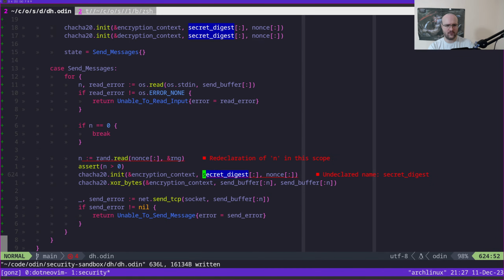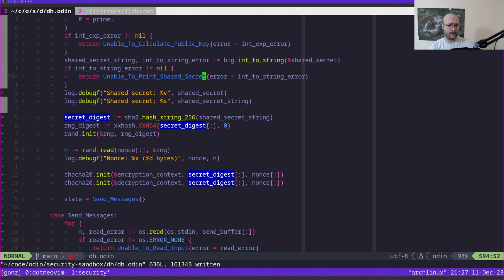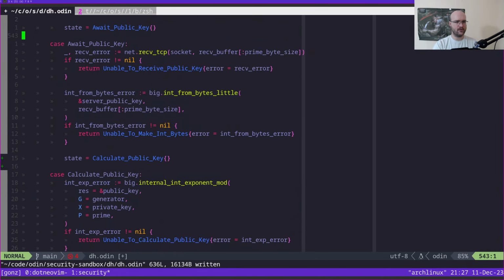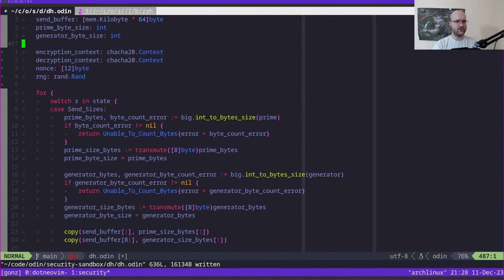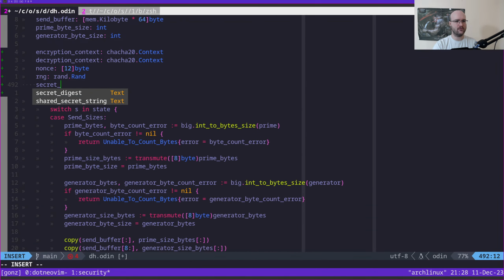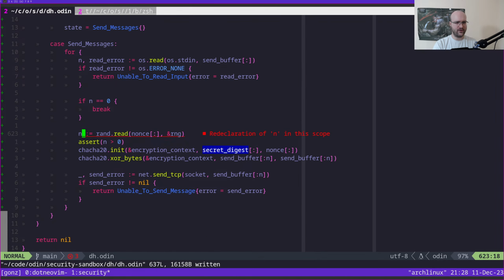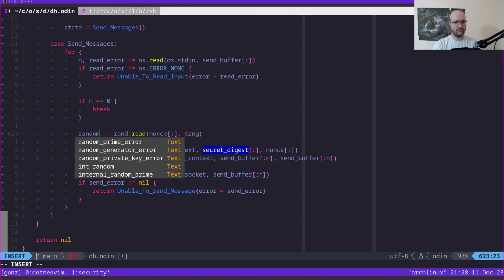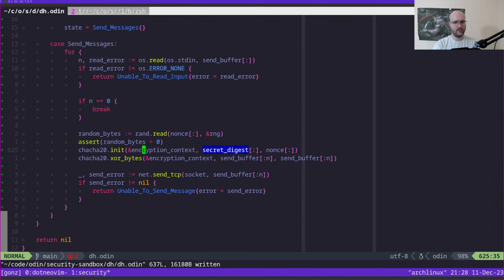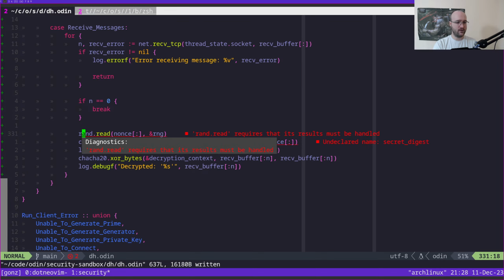Secret digest does not exist here. Okay, that's not what I want. We're going to actually put that as a quote-unquote global-ish kind of thing. Secret digest is going to be, I guess, this. I don't really remember, if I'm being honest. Redeclaration of n in the scope. Ugh, random bytes. And that's that taken care of.